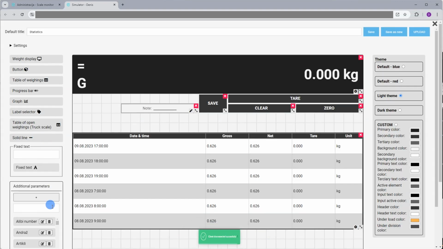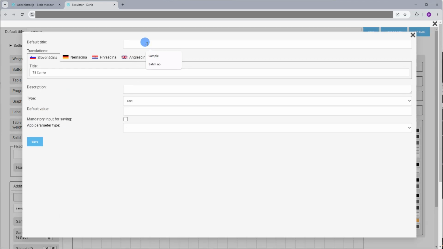Okay, let's save it, and now I will take a look for this field and I will just drag it here. The next field we will be adding will be a batch number.